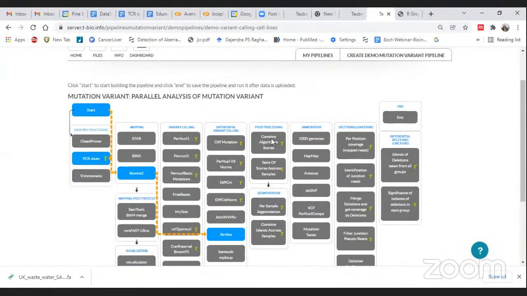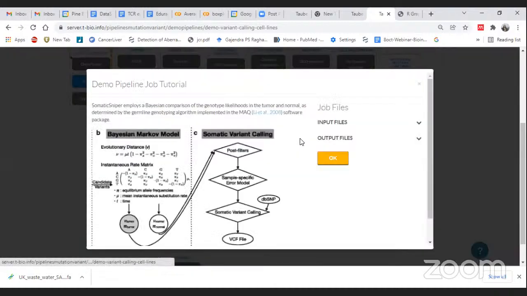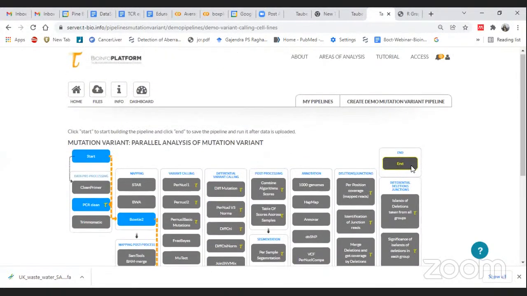Apart from that, you will find other options as well. Right now I'm choosing the Strelka algorithm. Then we are using the Somatic Sniper, which is a Bayesian approach based method that compares the cancer and the normal sample and determines whether a particular mutation is somatic. It provides you a somatic score. Based on that score, the higher the score, the more important the mutation is. So here we are using this particular Somatic Sniper algorithm. Then we can end the pipeline.